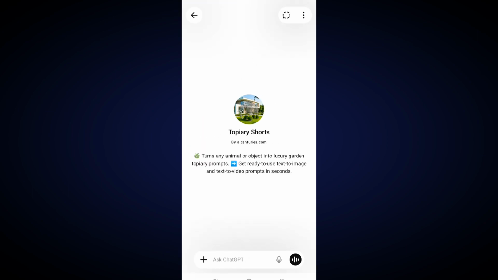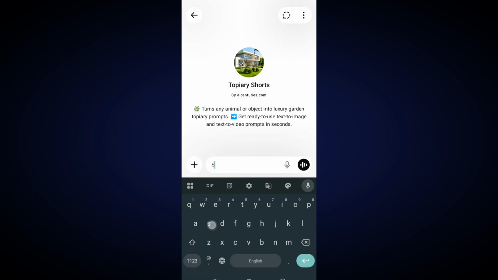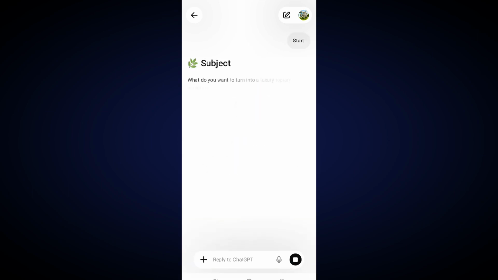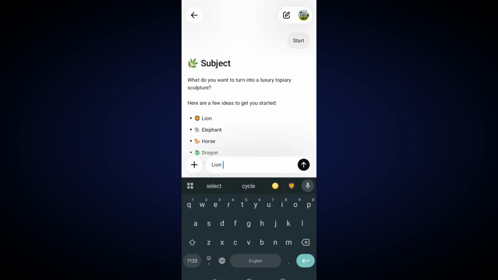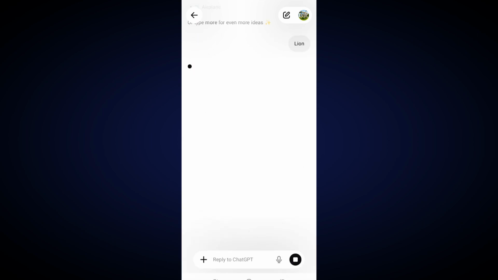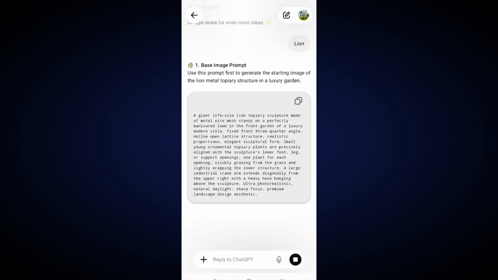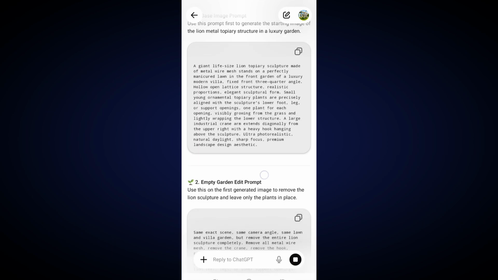Now you need to type and send Start to ChatGPT. After that, ChatGPT will give you 10 video topic ideas. You can select whichever one you want to create. For example, I select lion. Then click on Run. After that, ChatGPT will give you 5 image prompts and 1 video prompt at the end.